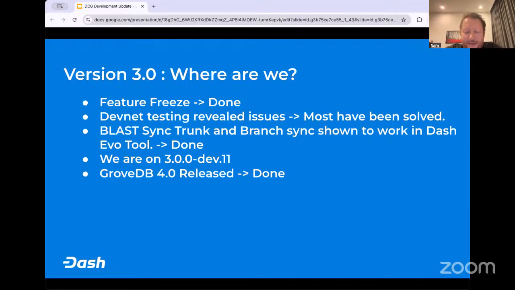The trunk and branch sync, it's shown to work in Dash Evo Tool. We saw it today. We are on 3.0.0 dev 11. Typically, on major releases we've had up to dev 18, so we might have a few more dev versions, but sometimes it's been up to dev 8. So we're getting close to being done there. We also released GroveDB 4.0. And let's go to the next slide.